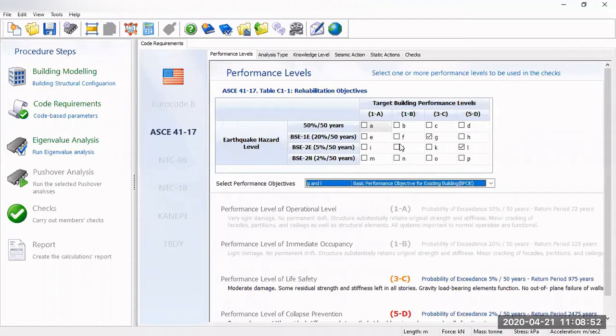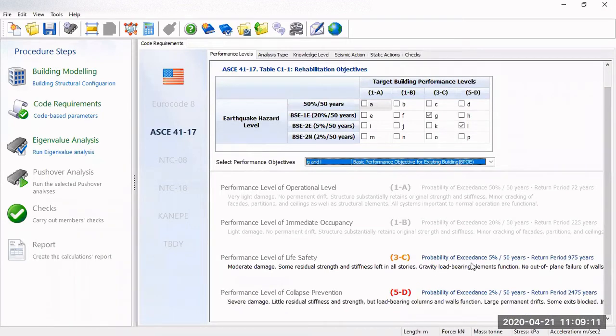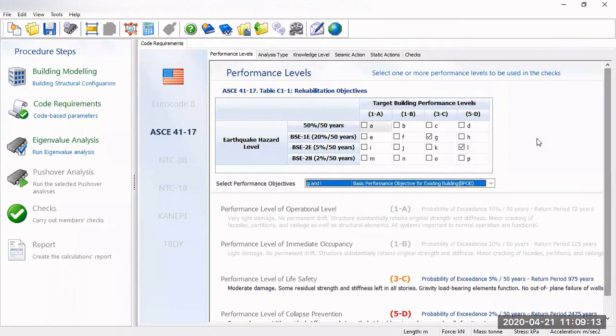Basically, the BPOE looks into two seismic levels, which in this case will be BSE-1E and BSE-2E. All right, these two selections here. And then the limit states are basically life safety and also collapse prevention. All right, these two limit states are already selected here. So this is our first setting for our performance level.